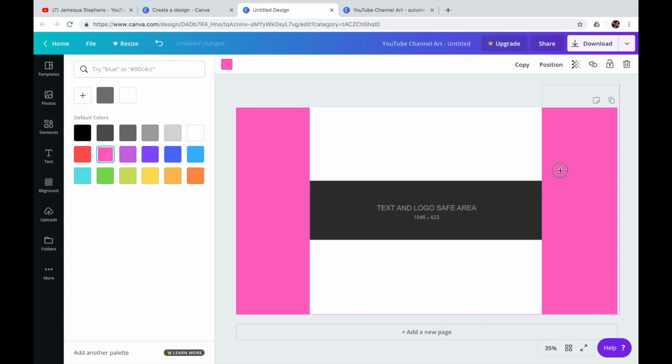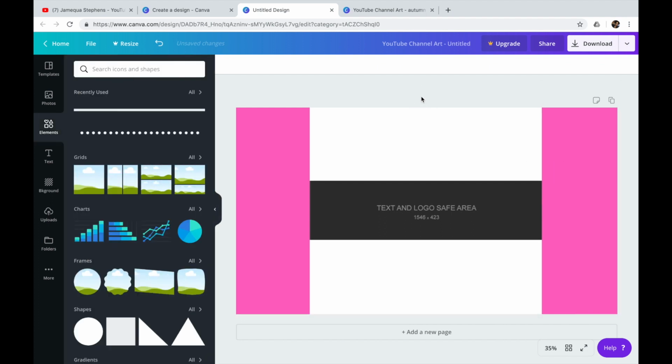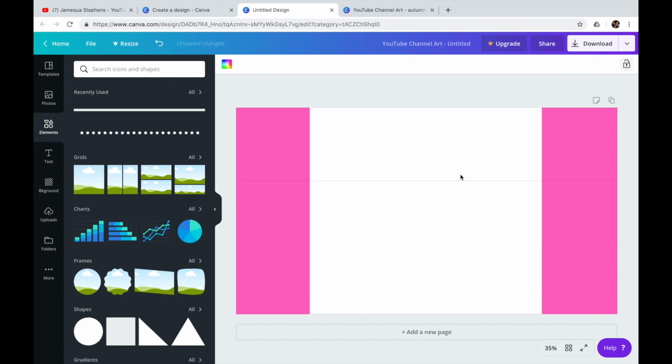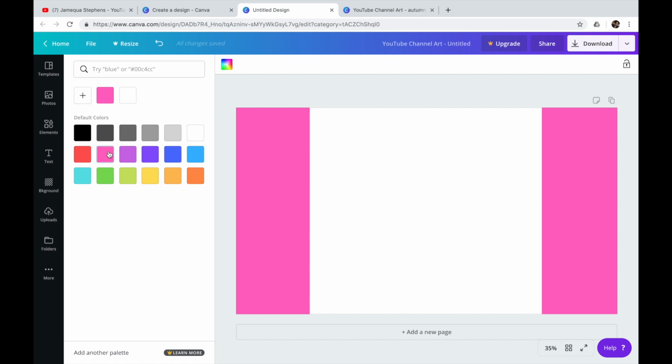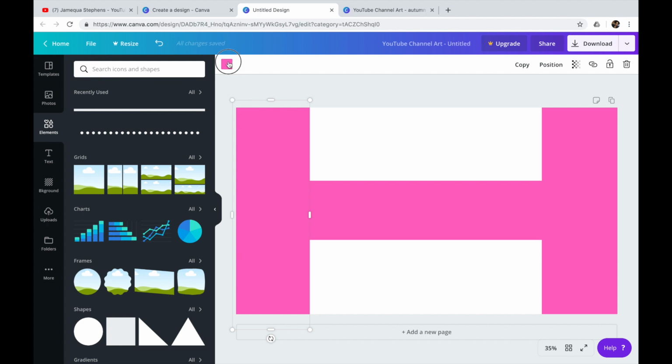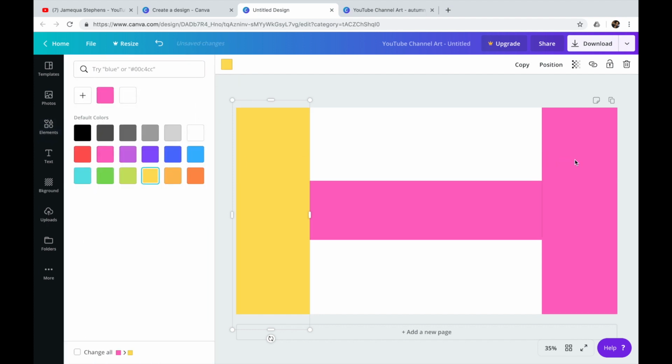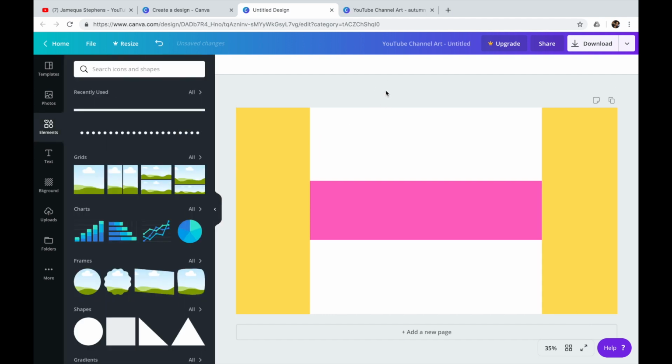So this dark gray area is what we're going to work with for our YouTube channel art. So what you want to do is click on it and then delete it. And make sure that you change the background of the paper, whatever color you want it to be. So I want my background to be pink, so I'm changing the side panels to yellow so I won't be confused. So this pink area is what everyone will see for my channel art.